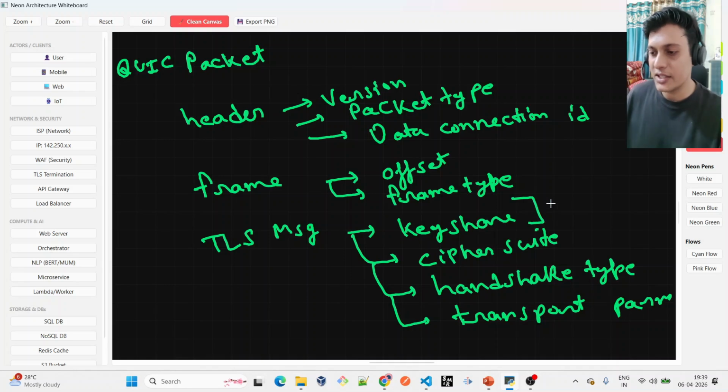This is the key share. It is the very important part which we are going to discuss in this particular video. This key share is something which makes the TLS handshake happen in QUIC. So let's go further with a bit more detail.